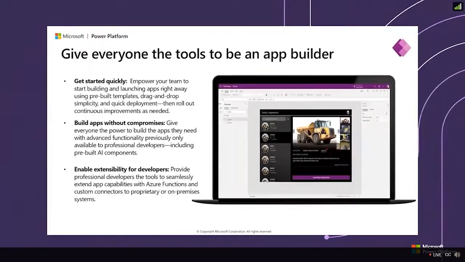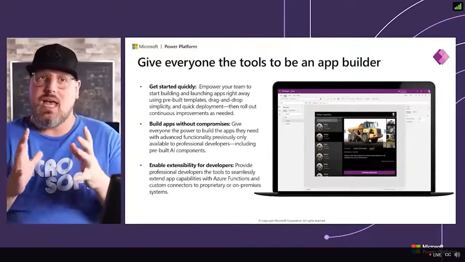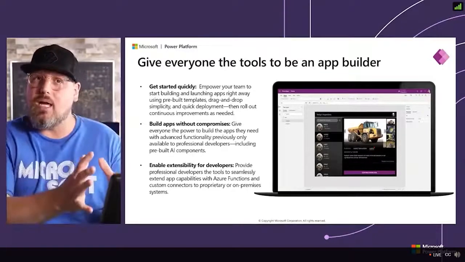Then you can build apps without compromises. You can give everyone the power to build the apps they need with advanced functionality previously only available to professional developers, including pre-built AI components, but also things like mixed reality and also GPS location and camera control, NFC. Finally, you can enable the extensibility for developers. You can provide professional developers the tools to seamlessly extend app capabilities with Azure functions and custom connectors to proprietary or on-premises systems.